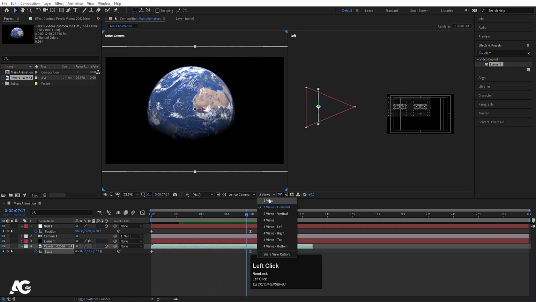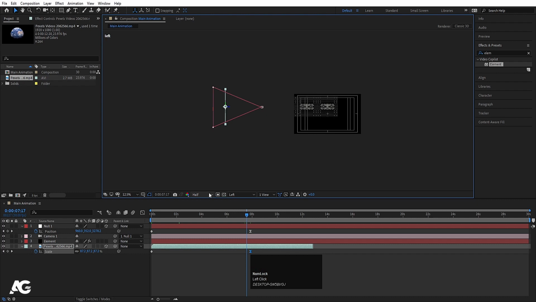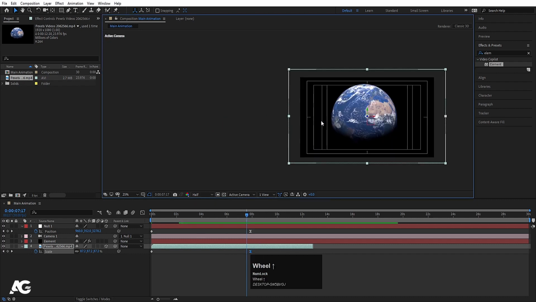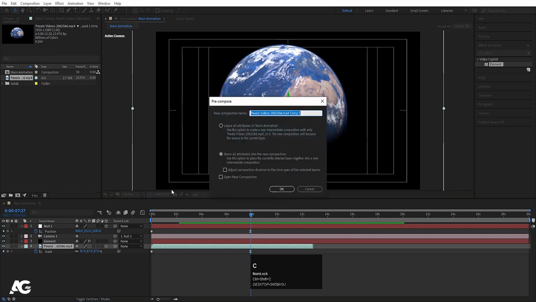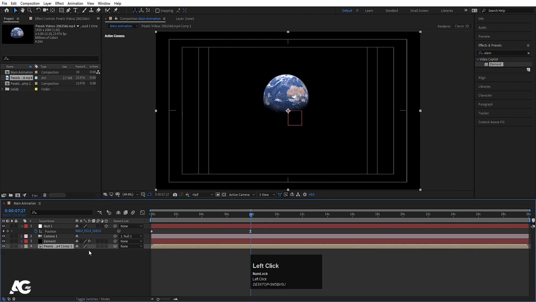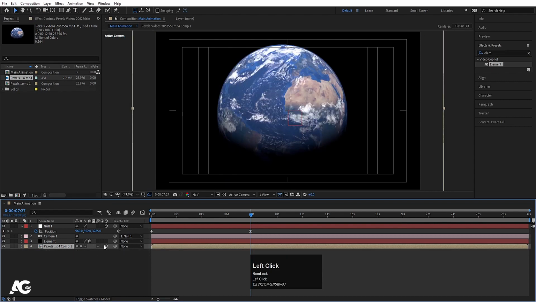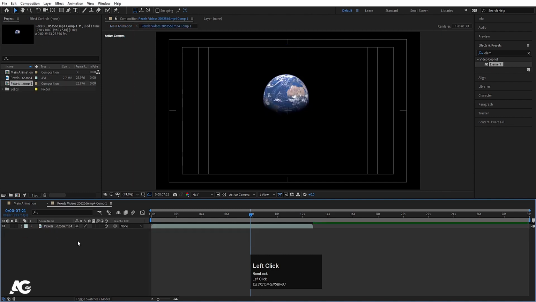Now let's choose one view again and choose active camera. Let's make this fit. Now let's select this, press Ctrl Shift C to create a pre-comp. Click on this icon again, hit OK. Click on this icon and convert this layer also into 3D. Double click to open this.